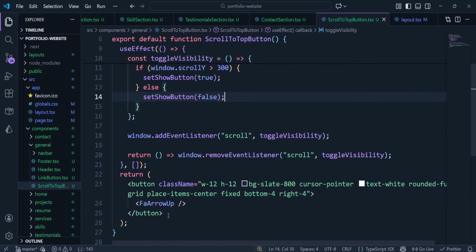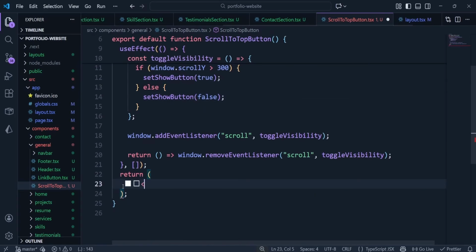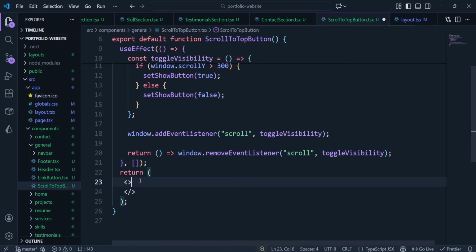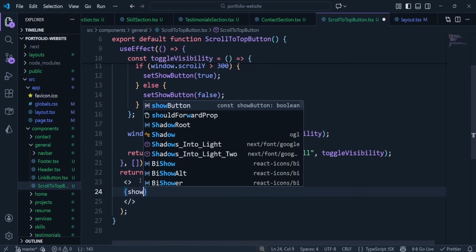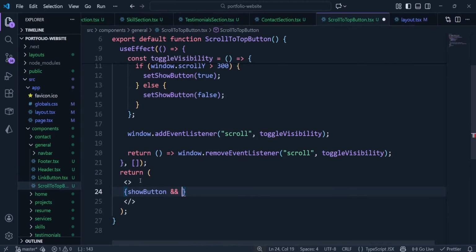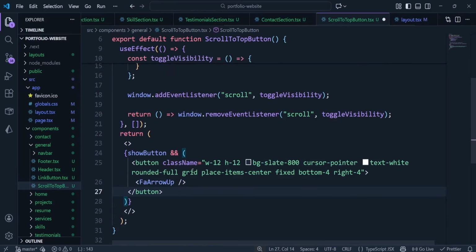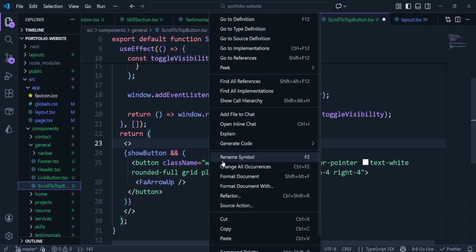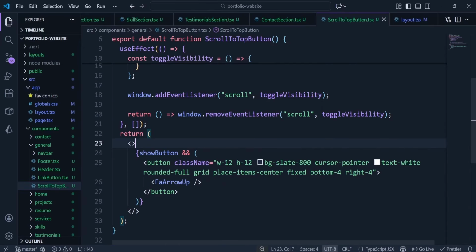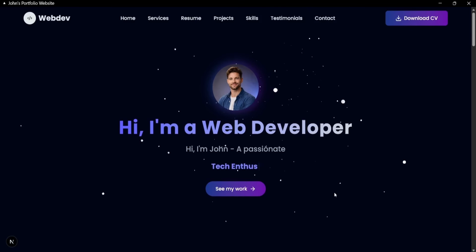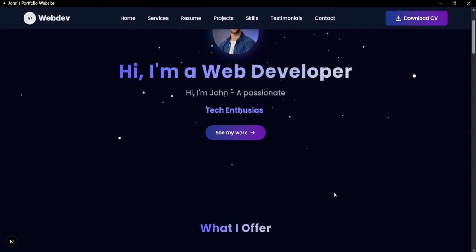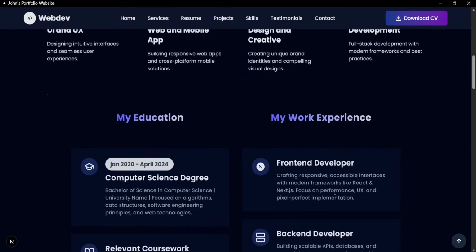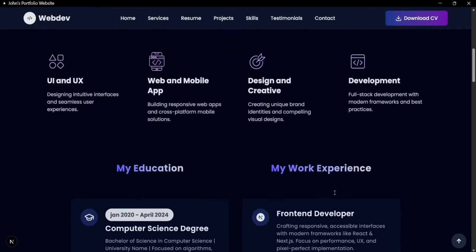is set to true. So I just cut this off. I'll place this in an empty fragment. Then in here, I'm going to say show button. If show button is set to true, that's only when we want to render this component right here. Format this, save that, and when we go back, you can see it's only going to appear when we scroll off. Okay, when we offset by 300, that's only when this is going to appear.